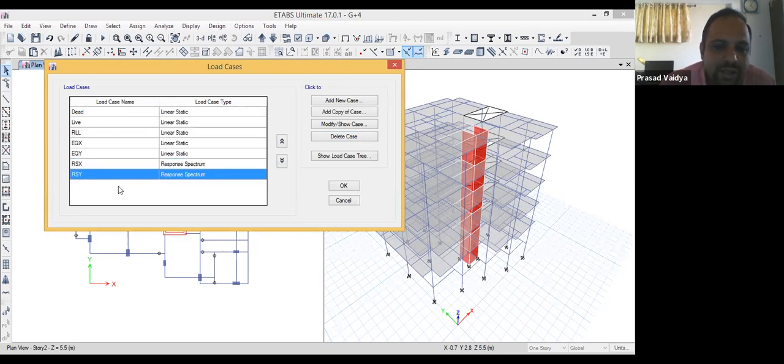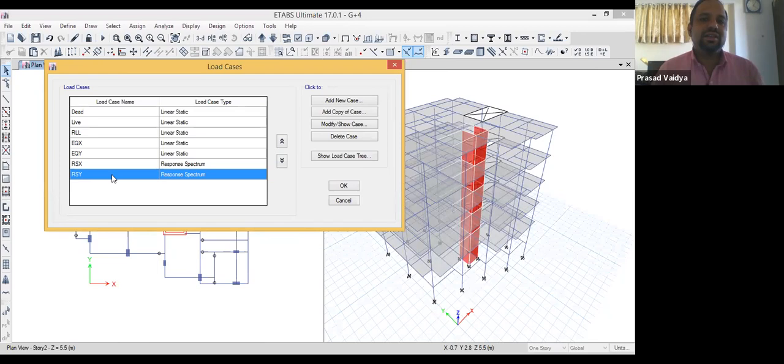Now I am going to add the time history case in the same model. In the same model, you can add a number of cases. There is no issue at all. You can add your static load cases, response spectra load cases, and different time history cases. For example, if you want to use 3 different time histories, all 3 can be added in a single model. There is no issue at all.